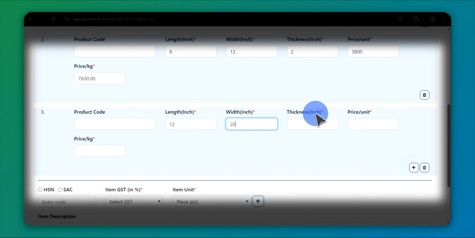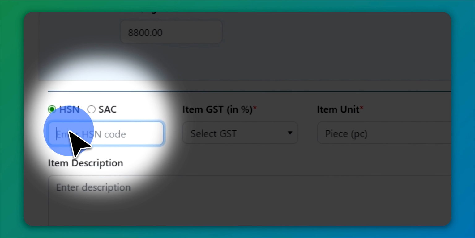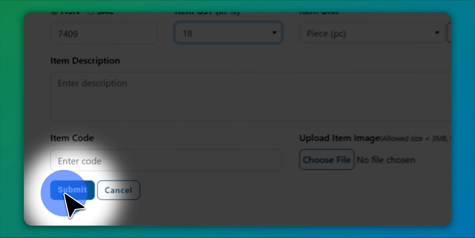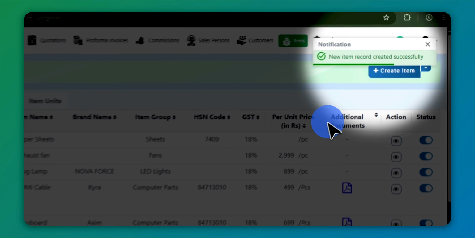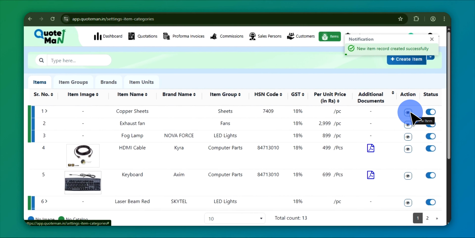You can fill them out and proceed as per the sub-items. Next, enter the HSN or SAC code. Select the GST percentage, enter unit and description. Now, click on the Submit button. You'll see a confirmation message indicating that the sub-item has been created successfully. The newly created sub-item will now appear in the item list and can be added directly to your quotations.